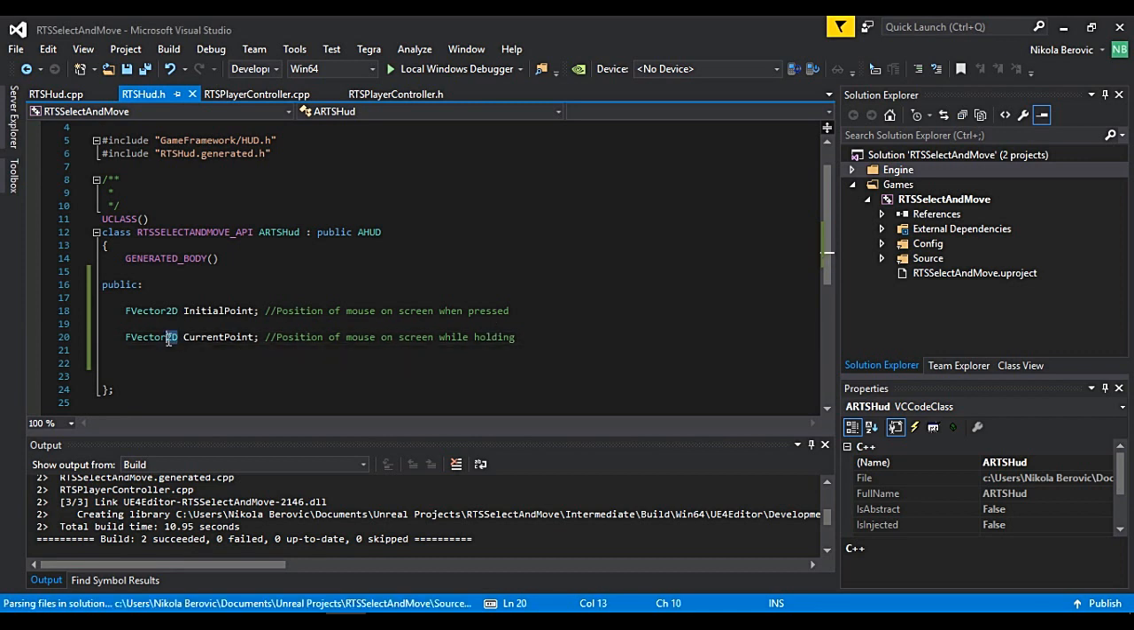So we will need one function. It will give us FVector2D, and that function will be called GetMousePosition2D. So it will give us the position of the mouse on our screen, and we will define this. Just a second.